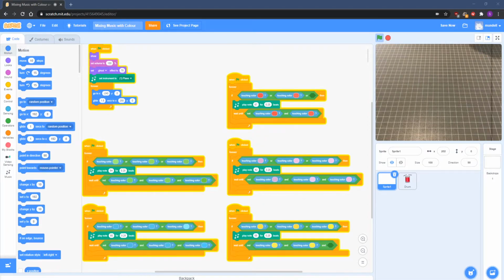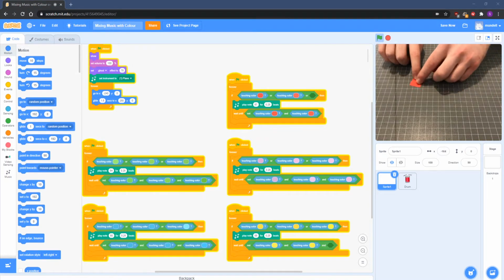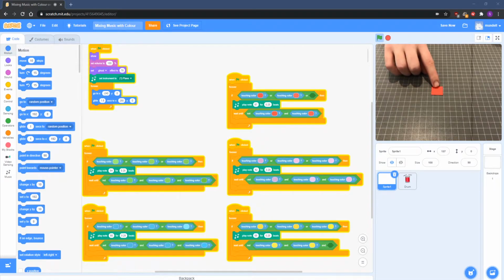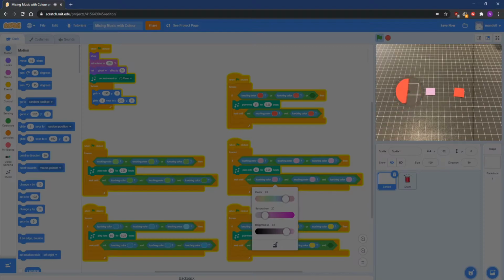So I've got some colored pieces of paper that I'm going to put down on this mat here. It's important for this project that you have a well lit area so that the colored pieces of paper will show up correctly. So I'm going to drag out a note here. There we go. So you can see a black bar that is moving from left to right. And that bar, as it passes over the colored piece of paper, will play a note. And so different colored pieces of paper will play different notes. There we go.